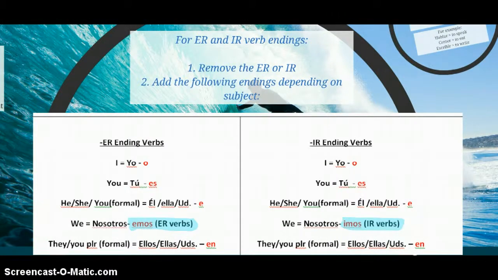We're going to continue our way to conjugate Spanish verbs by moving into the ER and IR verb endings. So, we learned how to conjugate AR verbs in the last video. Now we're going to be doing ER and IR verbs. They are similar to AR verbs in the present tense and how you conjugate them. However, the endings are a little bit different.